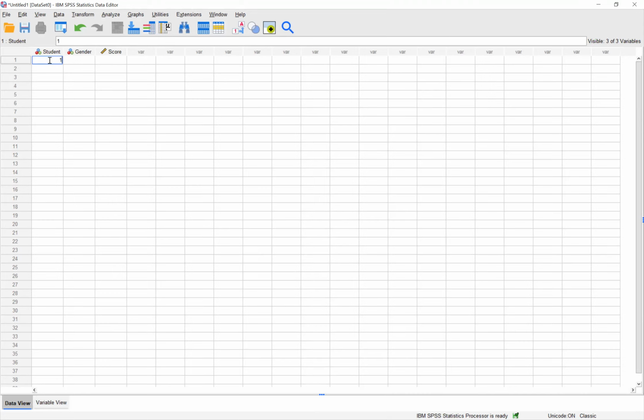So for student, I have student 1, student 2, student 3, student 4, and the 5th student. For gender, in this particular problem, the number 1 represents a male, the number 2 represents a female. So I'm going to put 1 for the first student, 2 for the second, and so on and so forth. Then I'm going to put in the score. So I'm going to put in random scores. Again, you're going to have to put in all this information from the sample problem into this data editor.